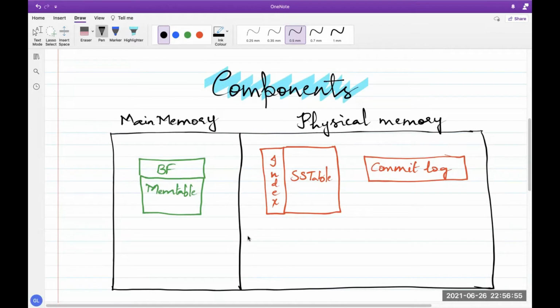First, let's understand what are the various components involved on a high level. First off, we'll divide the entire memory that we have into two things. The first is the main memory of our system, that is the RAM, while the other is a physical memory like hard disk. As you must be aware, the main memory is a lot faster in operations than the physical memory, but the contents of the main memory are not persistent and get lost when a restart happens.